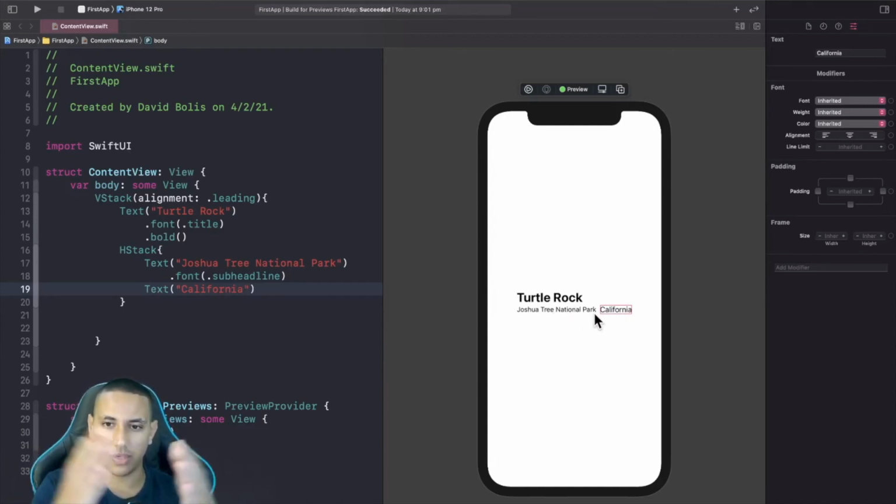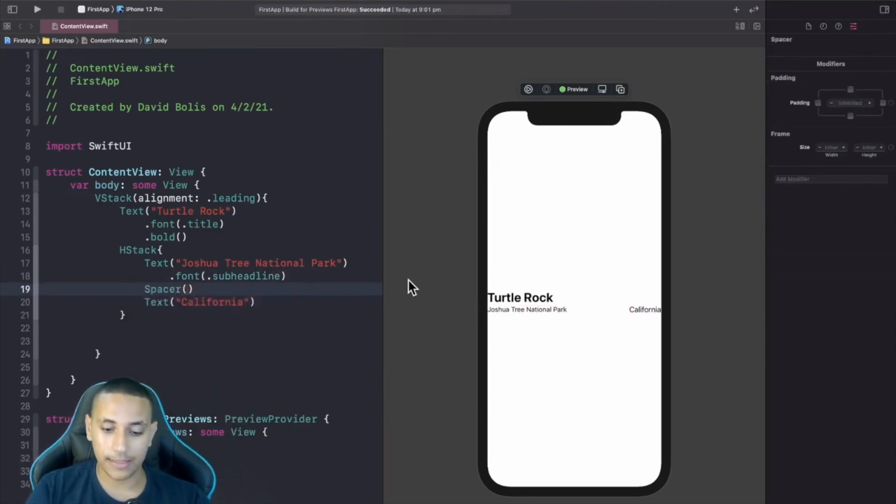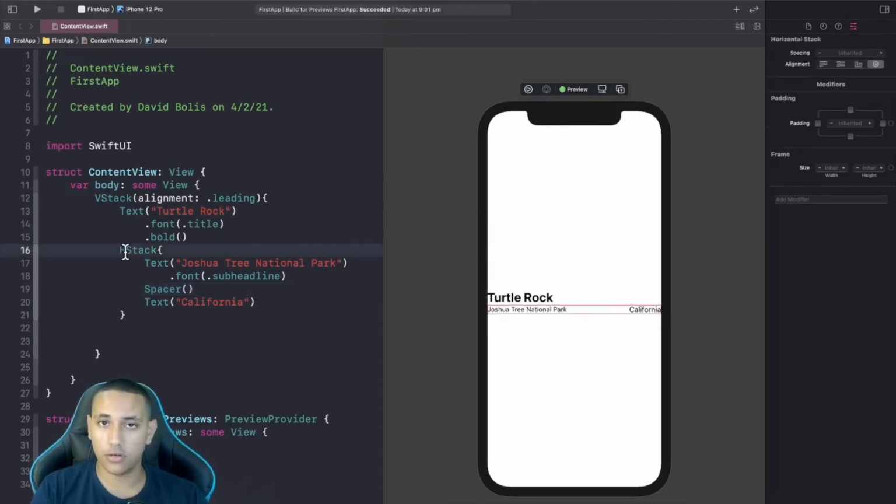However, we want to space it out completely. So what I'm going to do is go over here and simply type in spacer. And that allows us to pretty much stretch everything to the far right, or stretch it as much as you can. Now, why did we use an HStack here? That's because vertical stacks allow us to stack things vertically. HStacks allow us to stack things horizontally, as you can see.